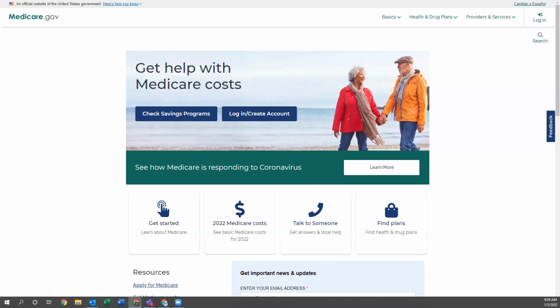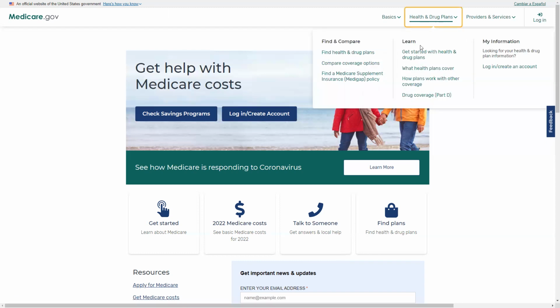So that being said, let's jump right into the video, quickly show you how to look up some medications and compare plans using Medicare's website. So the first thing you want to do is go to Medicare.gov. I've included a link in the description below to this. I would recommend that you save this as a bookmark so you can get to it quickly while you're in appointments. The next thing you want to do is go to Health and Drug Plans.